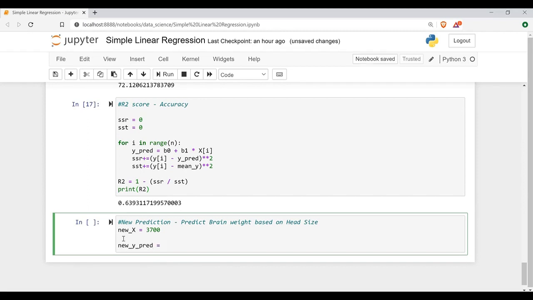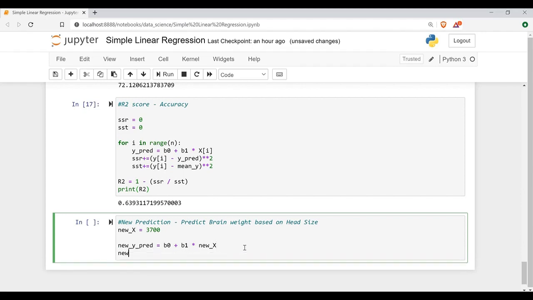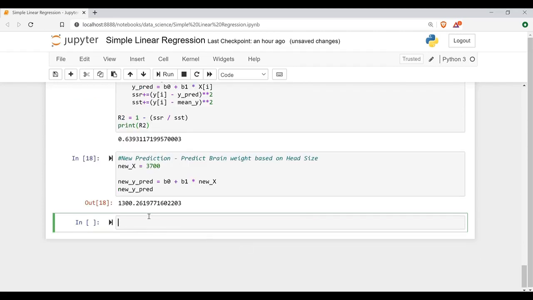will be b naught plus b1, whatever we have got, into x. Here we will pass the new x value. So this will be our new y predicted value. Here I'll just print it out. So we are getting the brain weight as 1300 grams. So if the head size is 3700, brain weight will be 1300 grams.